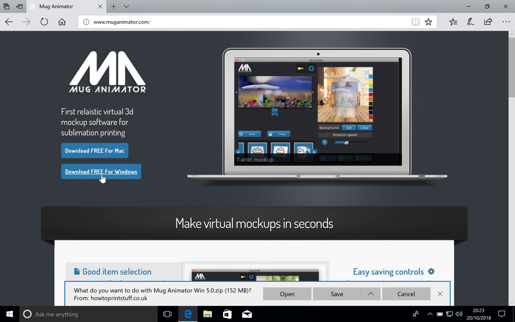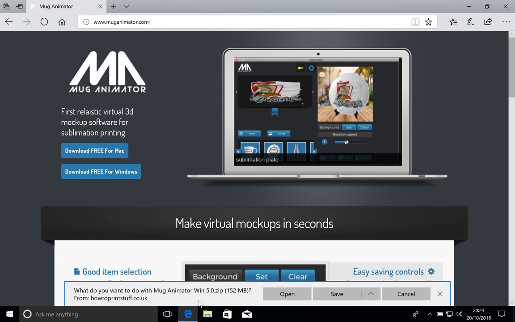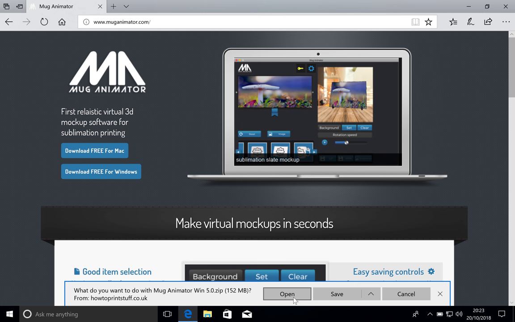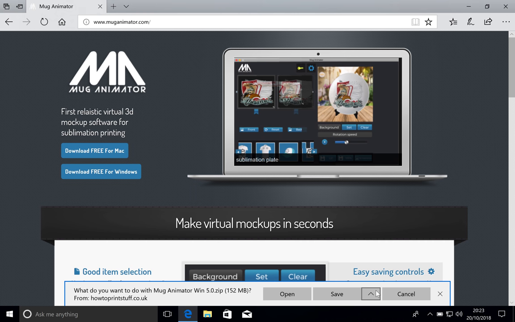What do you want to do with Mug Animator? Right, what do you want to do? You want to download it. So you do not click open, because you probably won't know when it downloads. You can click save, but I would suggest you click the little arrow and go for save as.